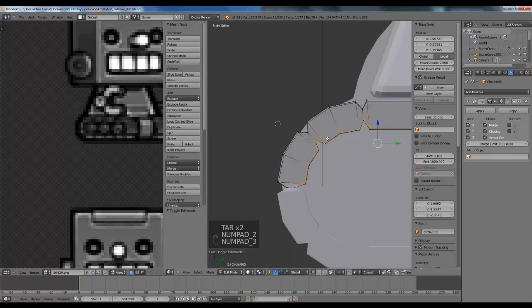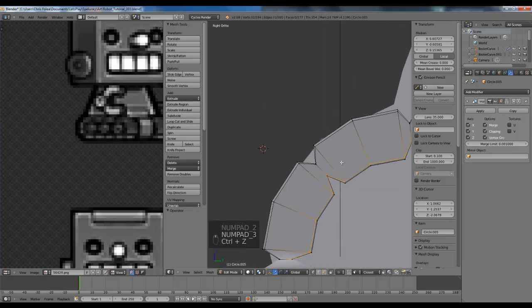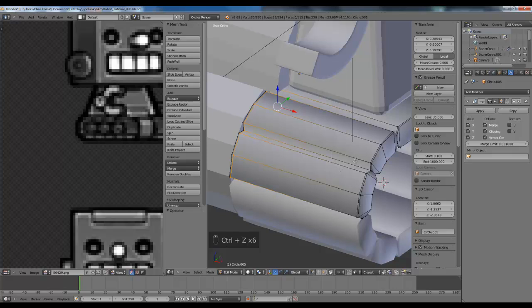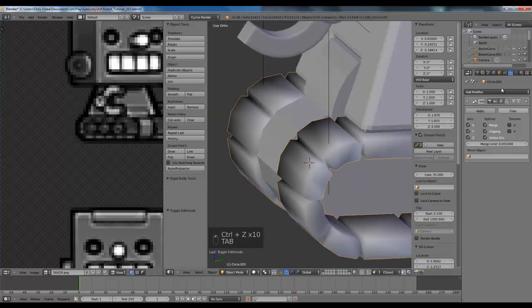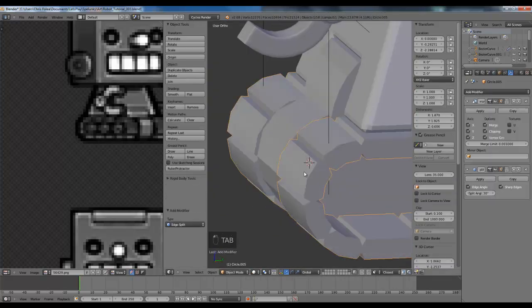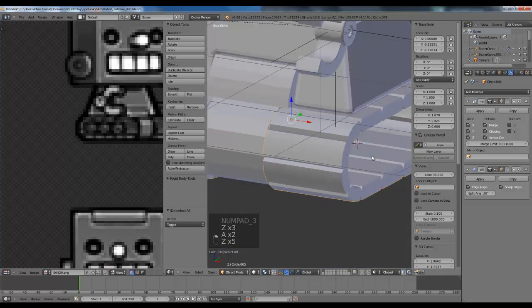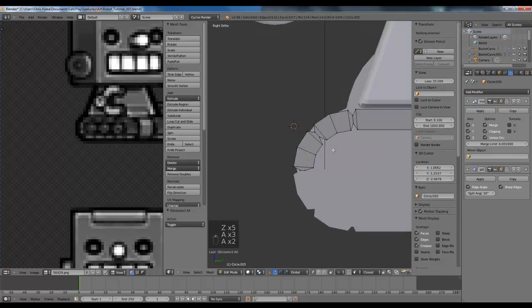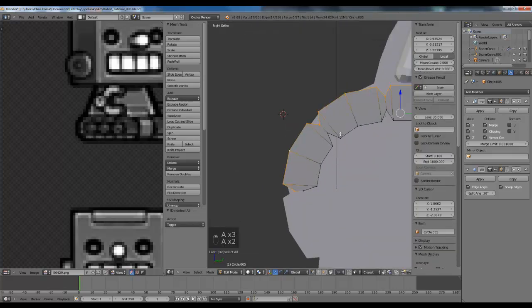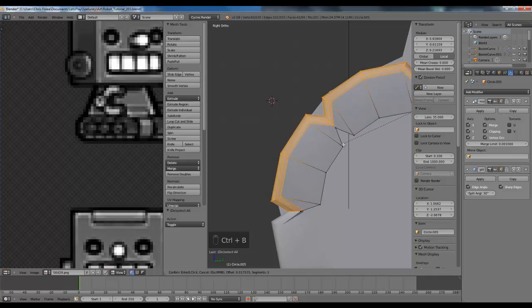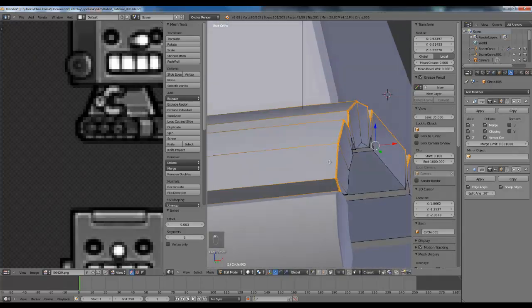And then, actually, you know what? I think what we can get away with is using the edge split modifier, like so, and then we can bevel stuff to give him that nice soft look. So we can bevel this a little bit, like so.